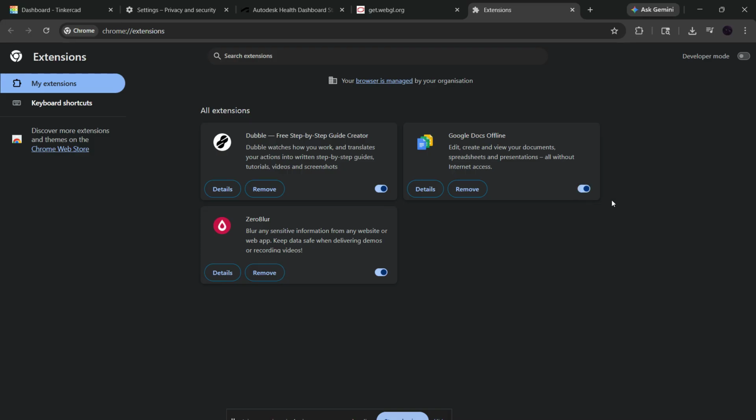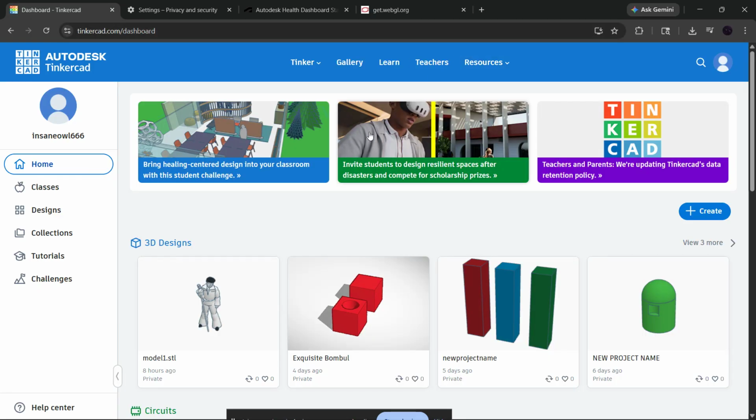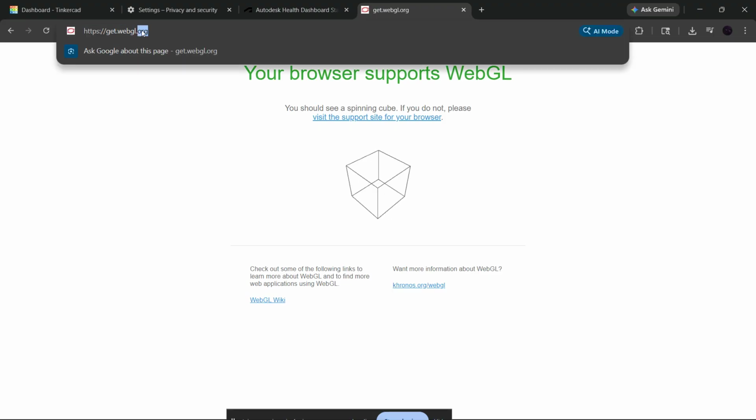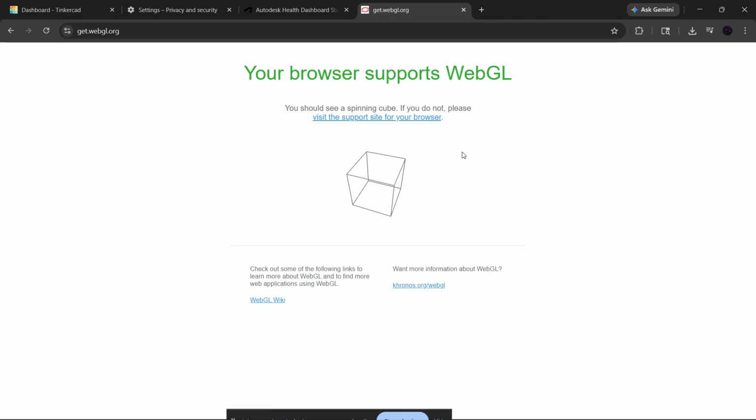Another important fix is checking WebGL support. Tinkercad uses WebGL to render its 3D environment, so if your browser or system doesn't support it properly, the app may fail to load. Open a new tab and visit get.webgl.org. If you see a spinning cube, that means WebGL is working. If you don't, your browser may have a graphics support issue.